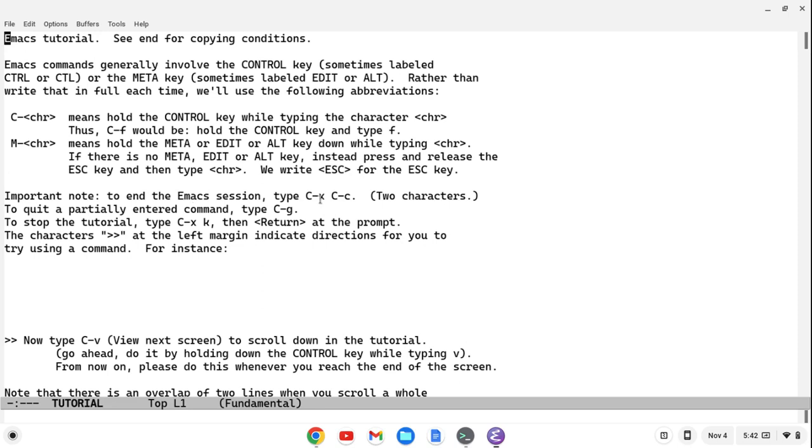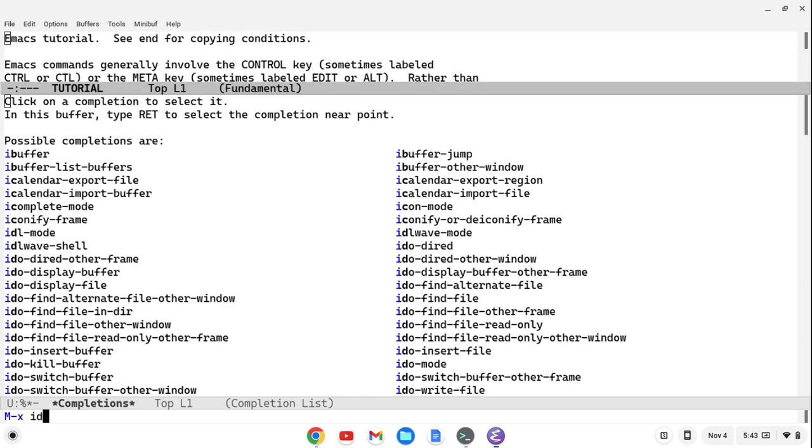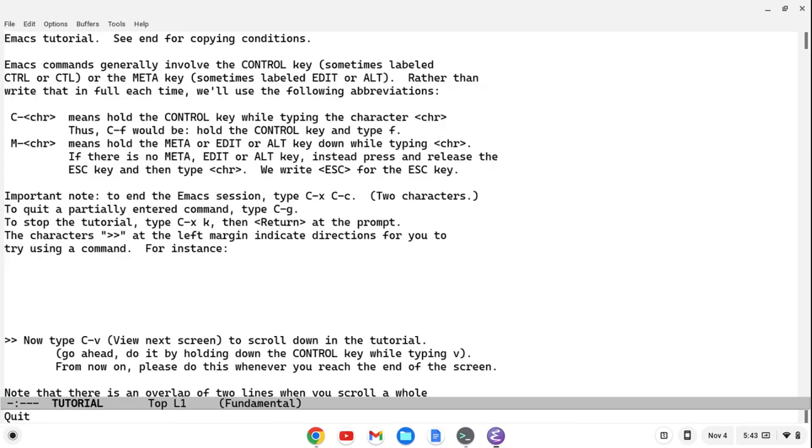To end an Emacs session, we already talked about this, you do Control-X, Control-C. To quit a partially entered command, type Control-G. So let's say I do Alt-X and then I start to type, and I don't know what I'm doing. And then I'm like, oh, wait, I really don't know what I'm doing. I want to get out of here. I'm going to do Control-G. Okay, and I'm out of there. All right, so that's nice.